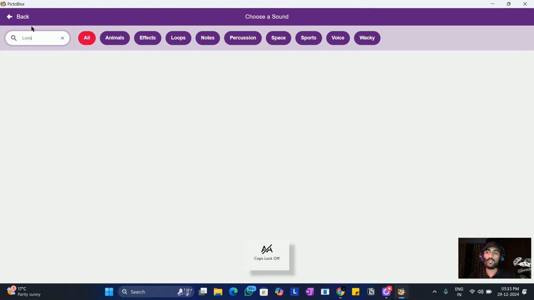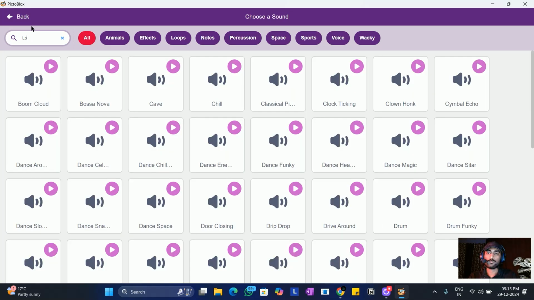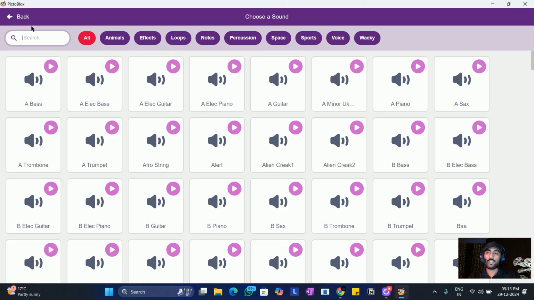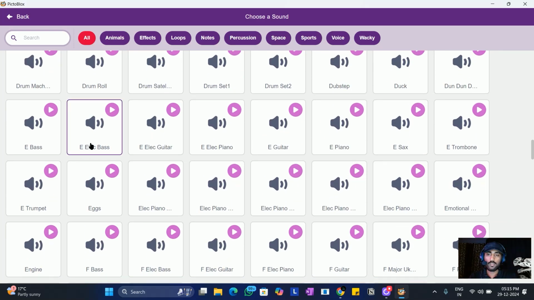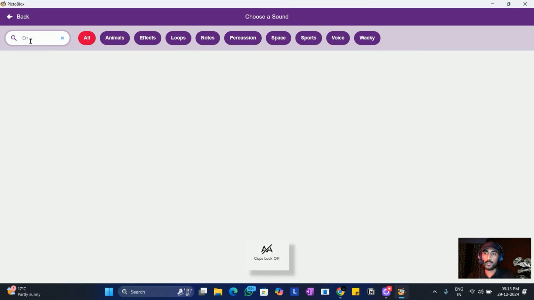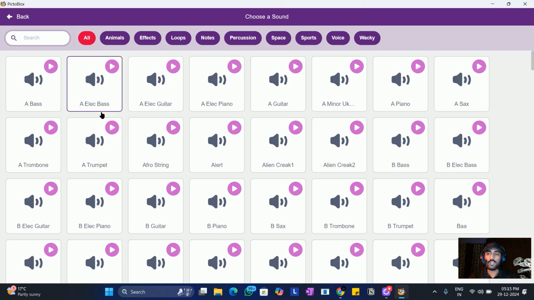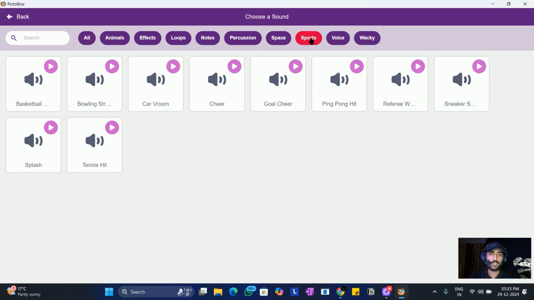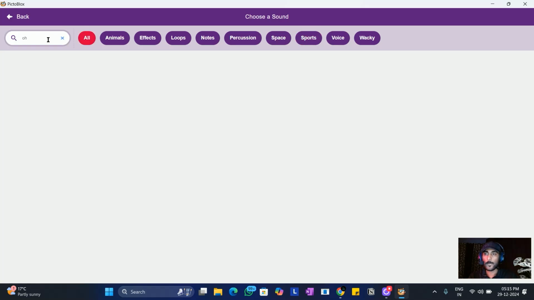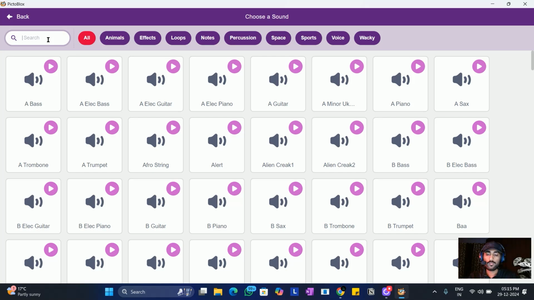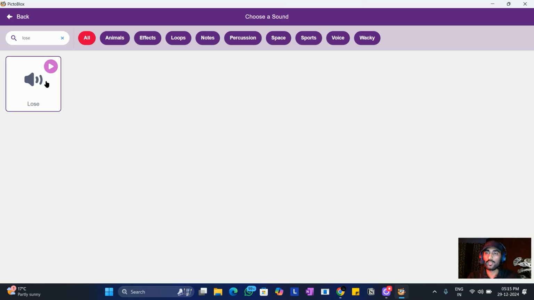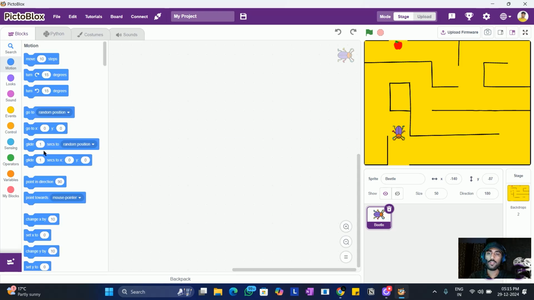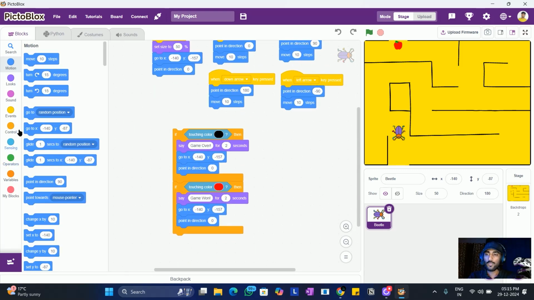And let's search for some lose. Okay, there is no sound for lose. Let's search some other sound. Maybe an error sound. So you can select any of the other sounds according to you. So let me go to sports. It's not there. Okay, lose. It's there. Maybe I misspelled something. Okay, so now we do have both of the sounds.